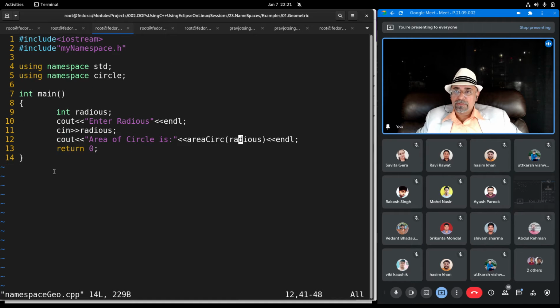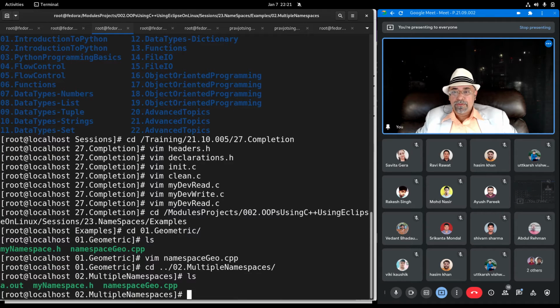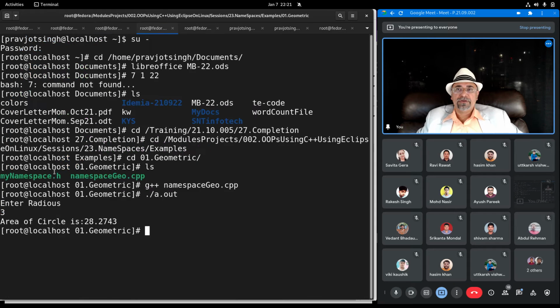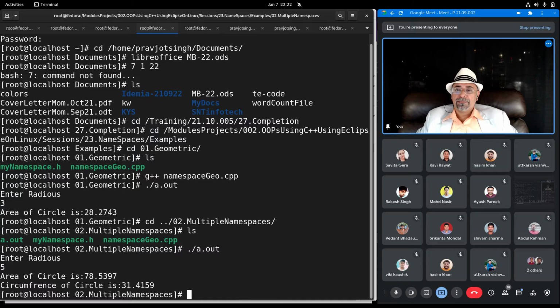Now you can use a program in which you can have both the namespaces included from this header file, and then enter radius and find the area of circle using this library function, and the circumference using another library function. It will work perfectly fine. There you see enter radius, and there you have both the area and the circumference for you.